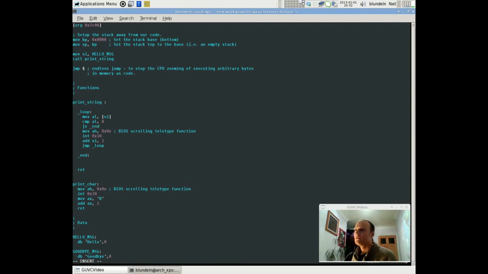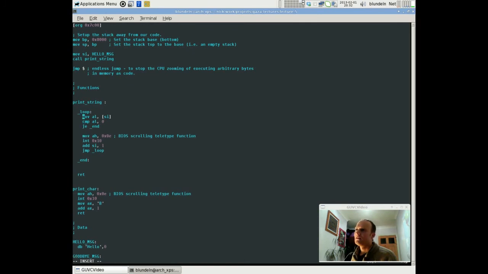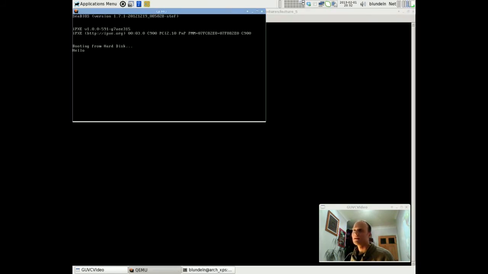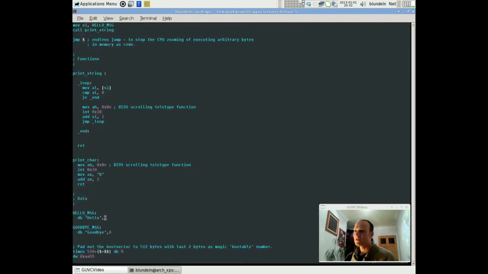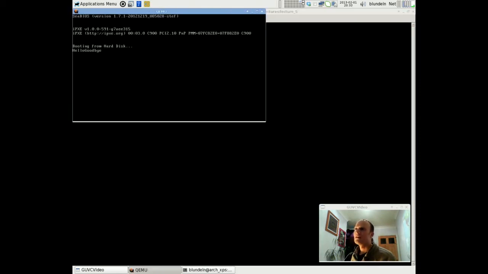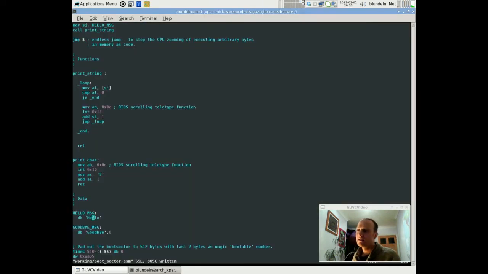So what does this do now? Let's just run it and see if it works. There we've got hello, and it stopped because it found zero. This is good. Just to show you how that would work, if I take the zero off the first string here, let me see what happens. It prints hello and goodbye. And the reason it does that is because by declaring these strings like this, this goodbye is directly after my hello. So when it's finished printing this O, the next byte in memory will be this G, and it'll just carry on.